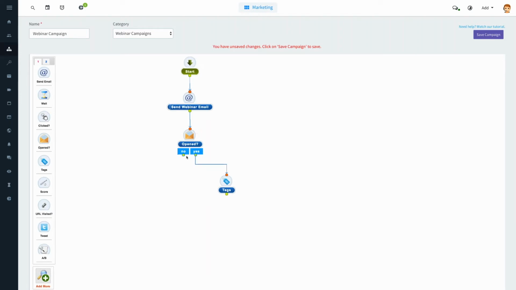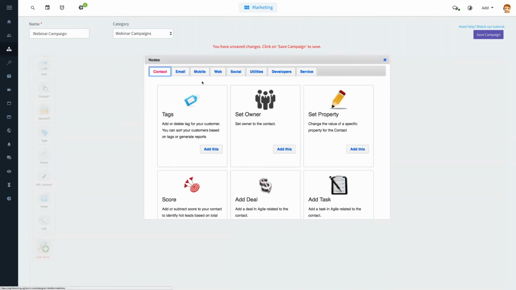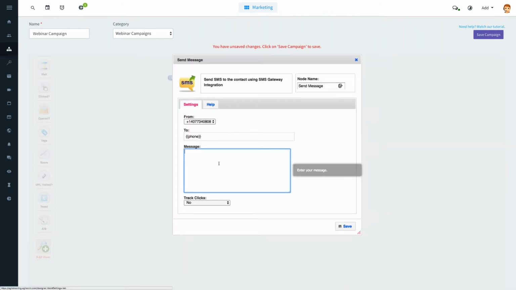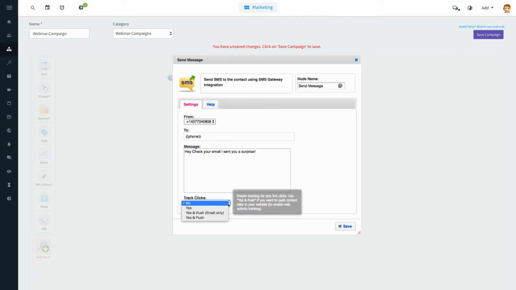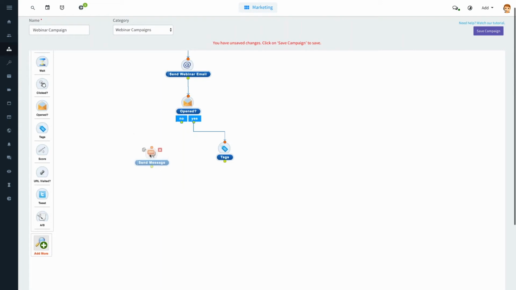What if they don't open that email? All right, well, let's have some fun here. So let's go into add more, and I'm going to go under mobile. And this is why you want to have that integrated telephony. I'm going to send them a text message. So we're going to send it, hey, check your email. I sent you a surprise. And you can also track the clicks here, drop them a cookie, and that way you can track them. So we'll click that. And look at how easily we are building out this campaign.